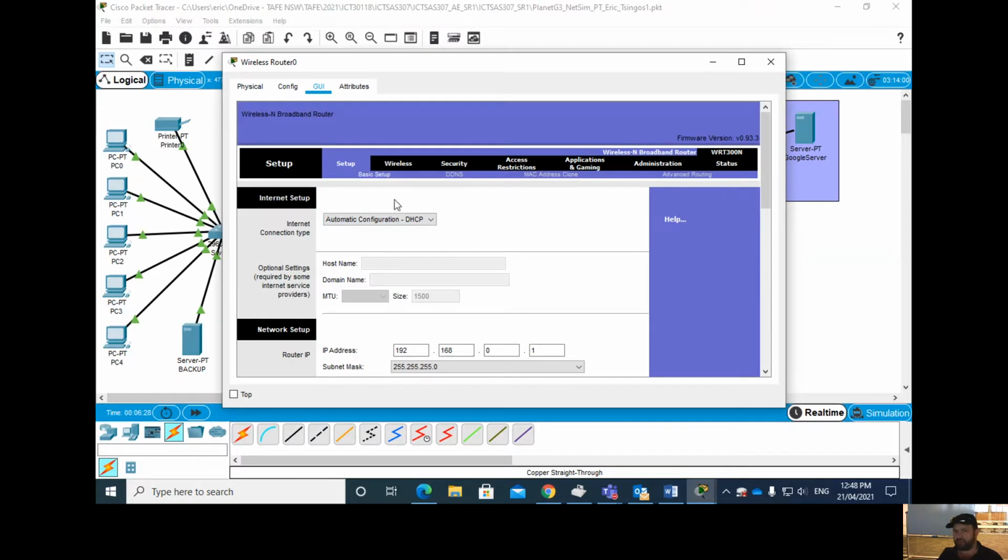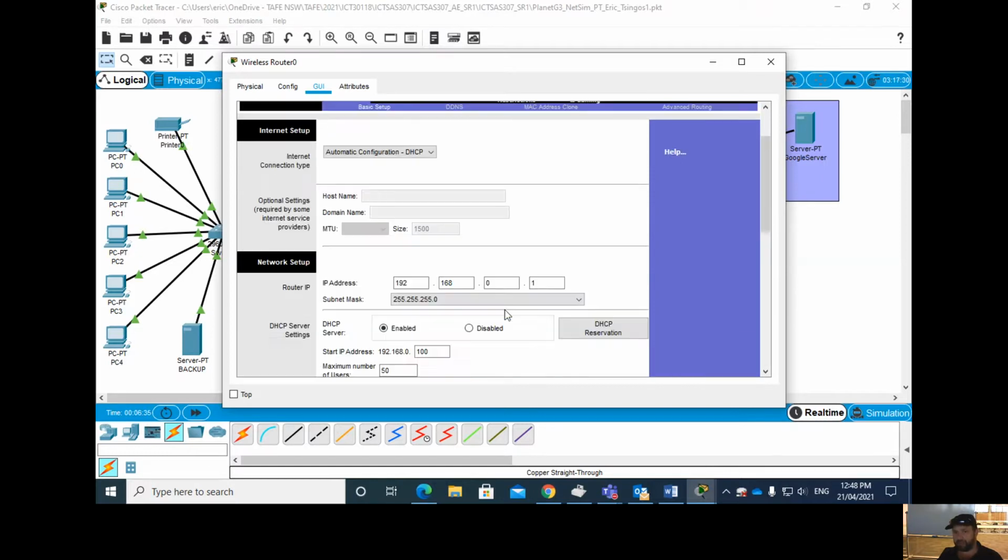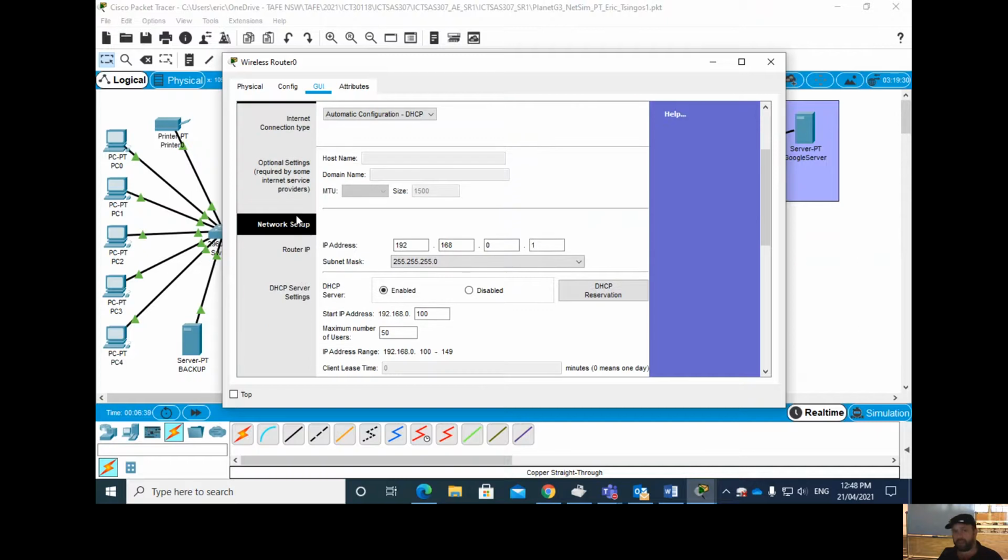Do not touch the internet connection. If you touch it, close it. Don't save it. Remember, you got to save down the bottom. If you stuff that link up, you won't get to the internet. So network setup is what we want. All right.